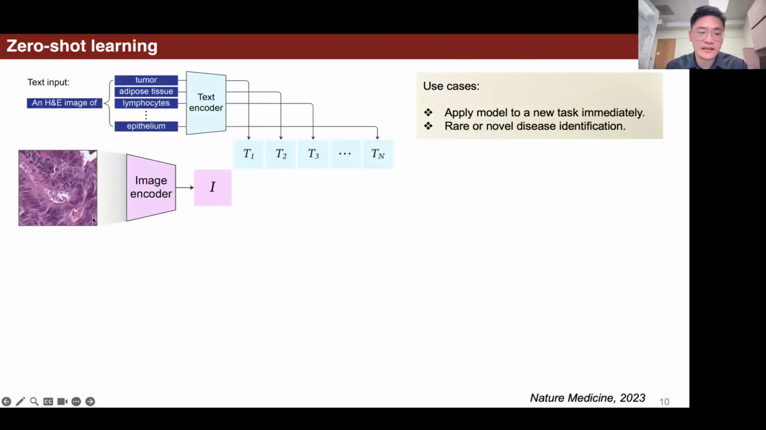If we input an image into the image encoder, we get an image vector, right? And we can also input a list of text candidates, such as an H&E image of tumor, an H&E image of lymphocyte, and so forth. We put those text candidates into the text encoder, and it returns a list of text vectors. So we compare the source image vector with a bunch of text vector candidates, and the one with the highest cosine similarity is the one the model suggests. In this example, the model will suggest the correct answer is an H&E image of tumor.